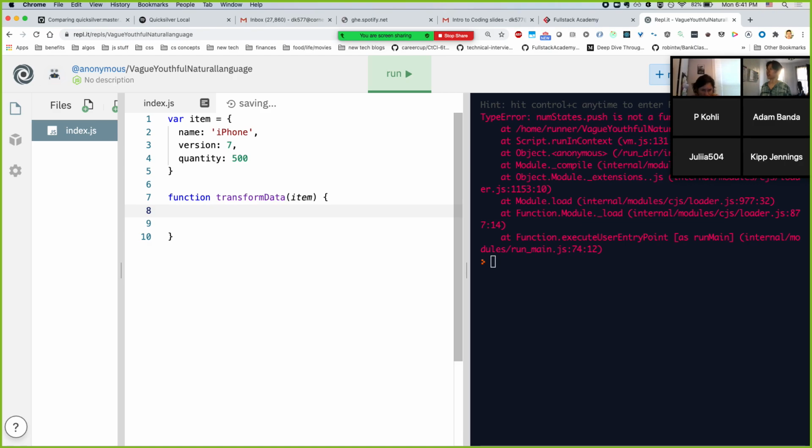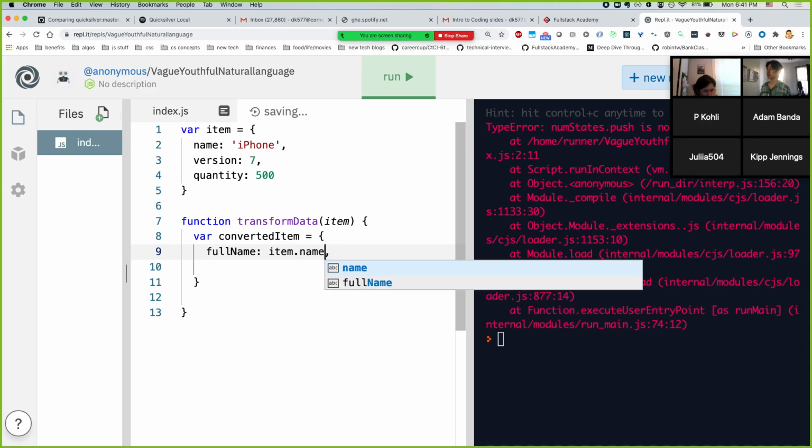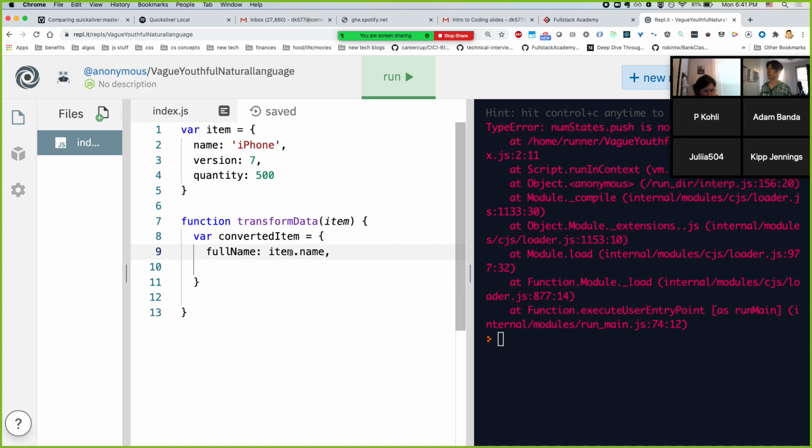And so we'll say var converted item equals, full name is iPhone 7, so we'll say item.name plus item.version.